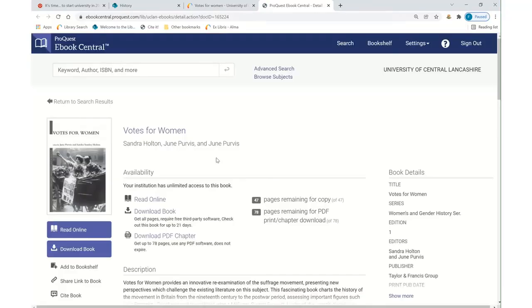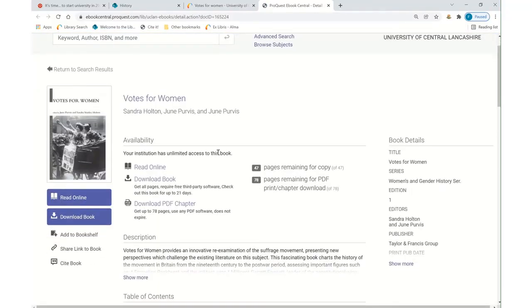From this point, you then have two options of how you can read these books. You can either read online or download. If you download the book, it's very similar to taking the physical book out of the library and you will have a date by which you have to return it. What this means is that after the end date, you will no longer be able to access this book, and if you have made any notes or highlights in there, they will all be lost. Because of this, we strongly advise you to select the Read Online option.